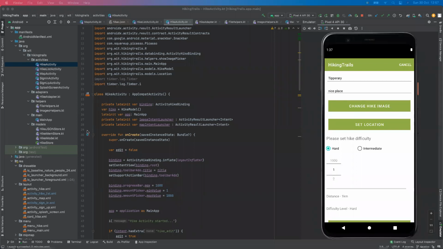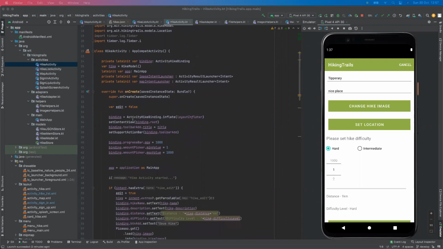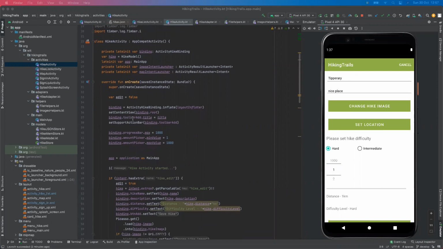I'd like to take a look at some of the code and to start with some of the activities first of all. So these contain a lot of the functionality contained in the hiking trails application. So I'll start with hike activity. So you can see here on create, this allows us to either edit or I suppose update or create a new hiking trail.